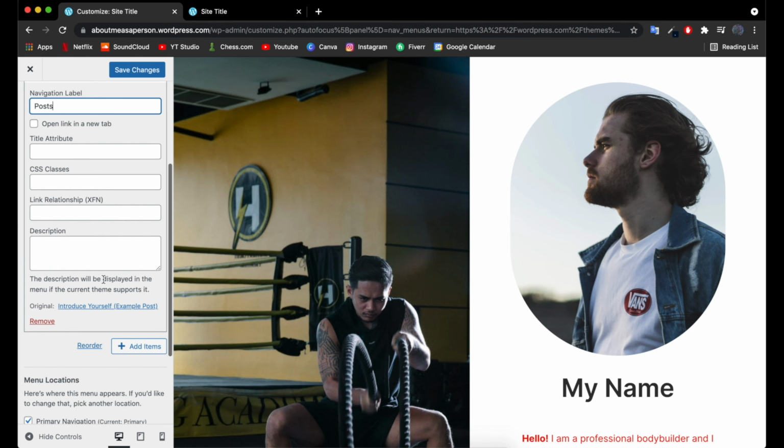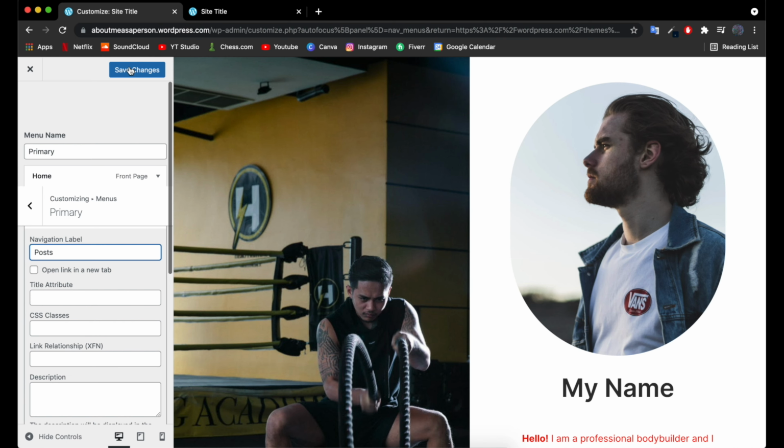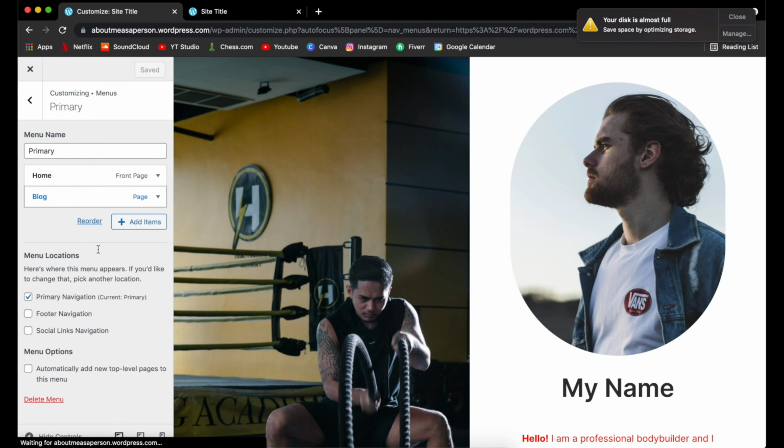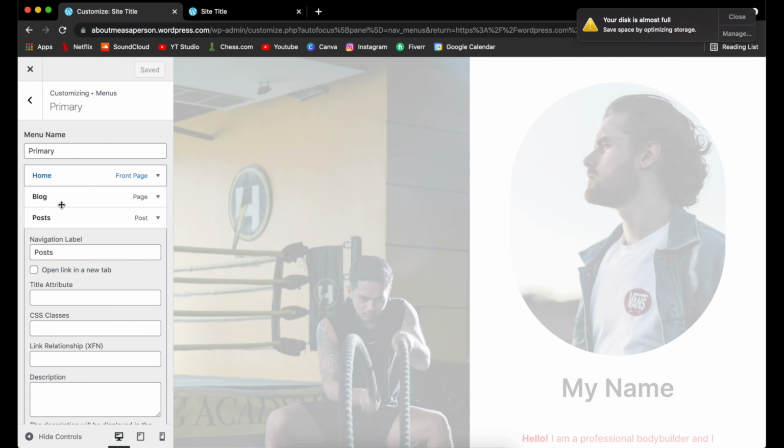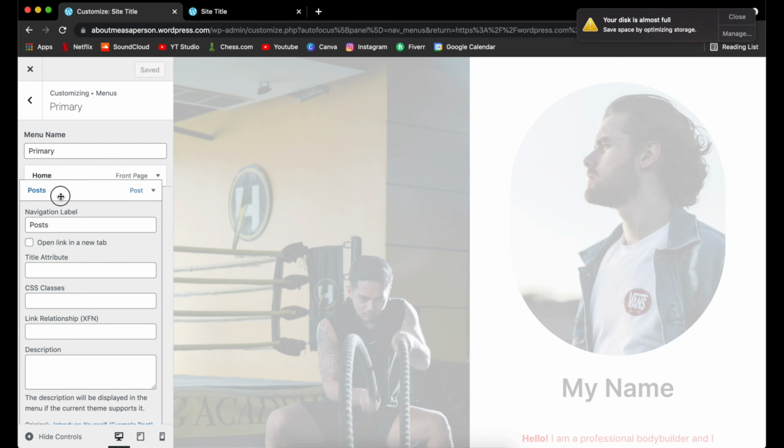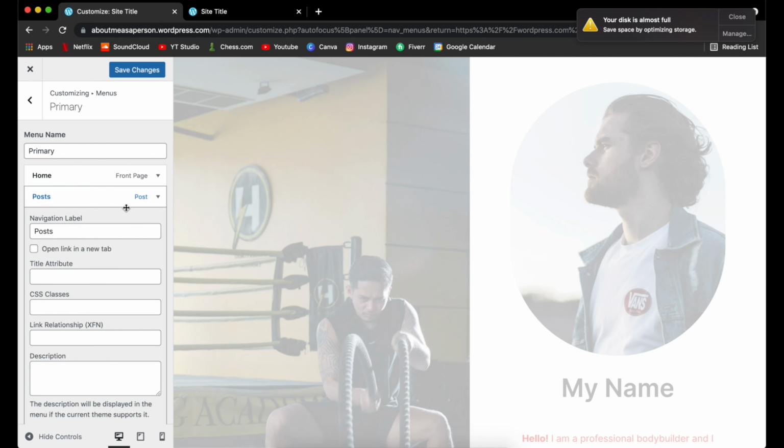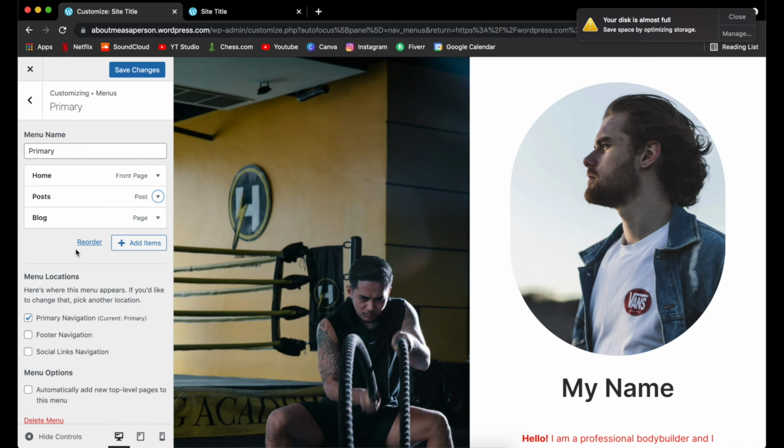If you want to save the changes for the menu, just click on the Save Changes button at the very top. And if you want to change the order of these options, you can actually just click on one and then drag it to where you want it to go. So if we want to move posts right after home, now our order becomes home and then posts, followed by blogs, just like that.